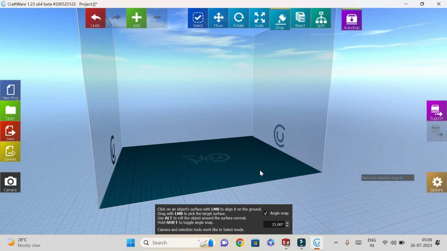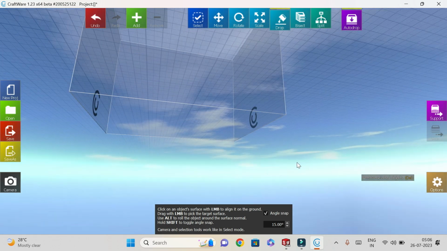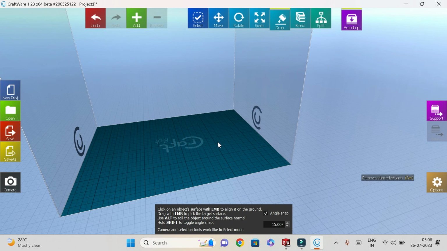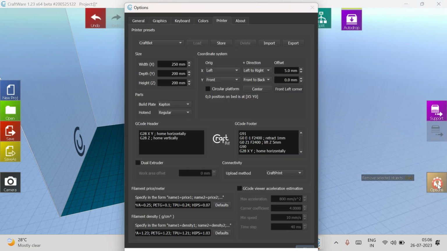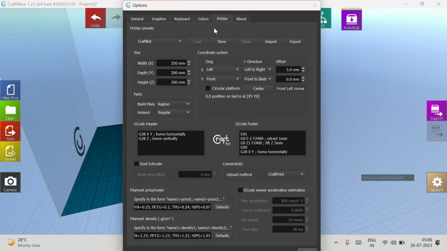So this is the bed, and we have to place our geometry on this face. First of all, we have to set this. Suppose this is X direction, this is Y direction, and this is Z direction, and we can modify it as per our available printer. For this we will click on this option, and then I will click on printer.